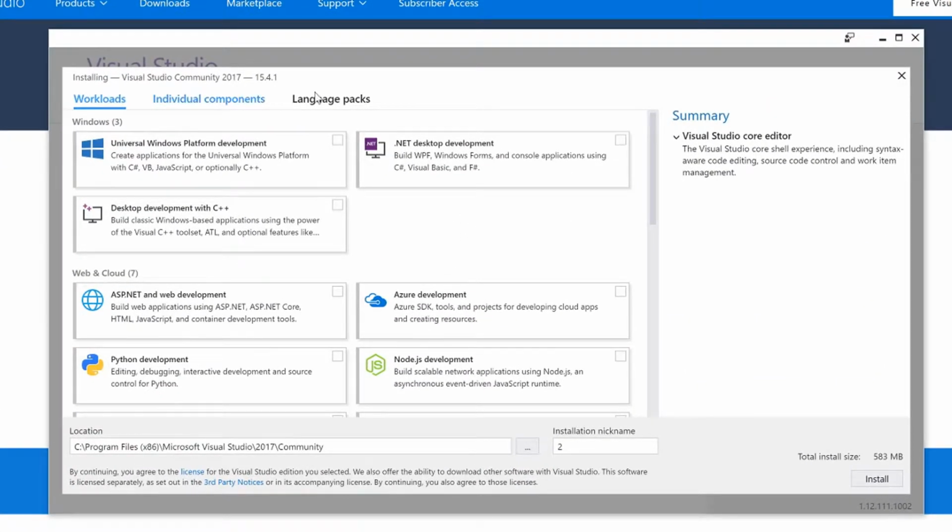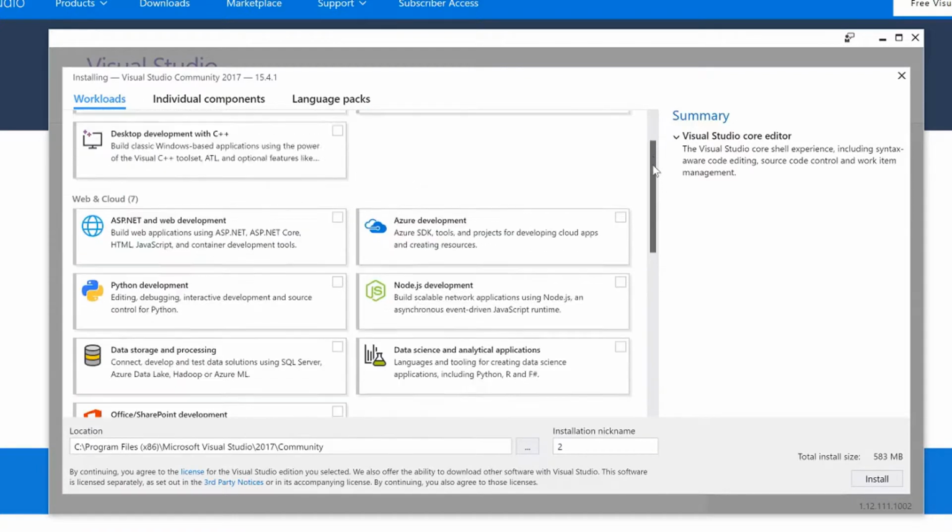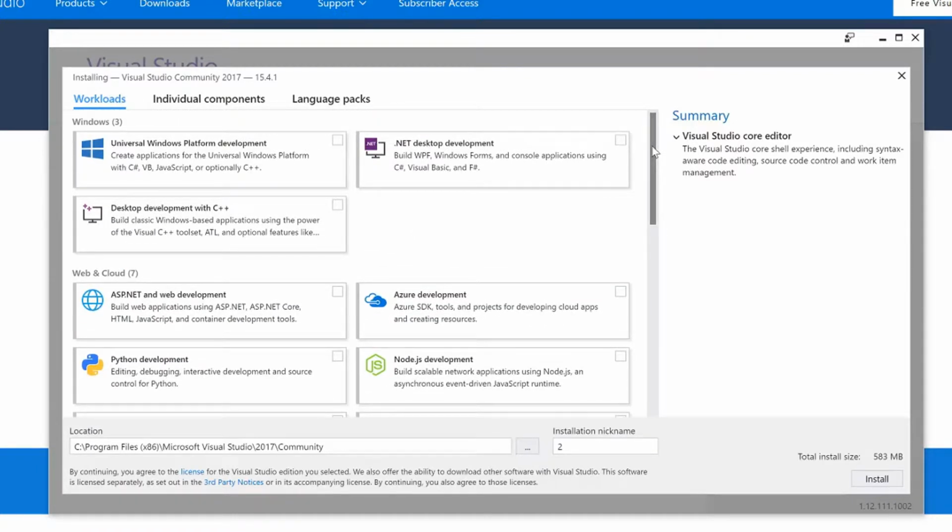So here we are. This is a new installation process for Visual Studio, starting from Visual Studio 2017. They're calling these workloads that basically allow you to select which components you want installed and which ones you don't. It's actually really nice because it makes the installation of your Visual Studio much smaller. So if you're not planning on doing Python development or Node.js development, then you don't install what you don't need.